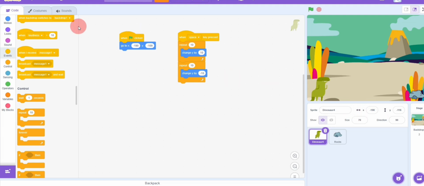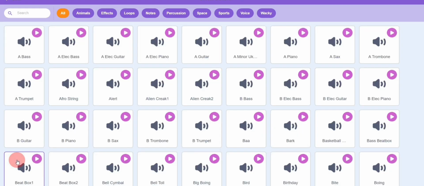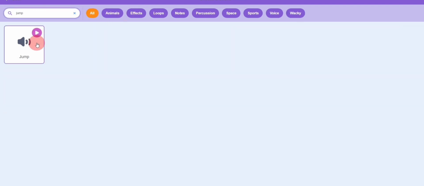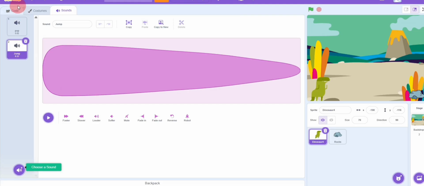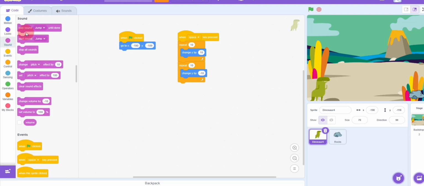Now, add a jump sound. Click on your sprite, then click the Sounds tab at the top of the coding area. Choose or add a sound. Click the Choose a Sound button. It looks like a speaker with a plus sign to open the Scratch sound library. Then click on the sound you want to add and it will appear in your sprite sounds list. From sound, drag the play sound until done block below the repeats.